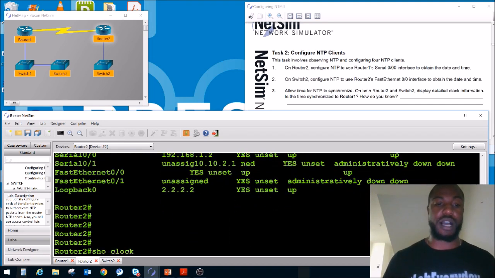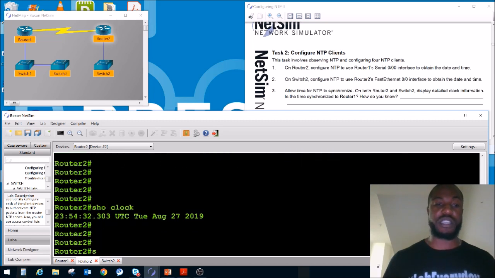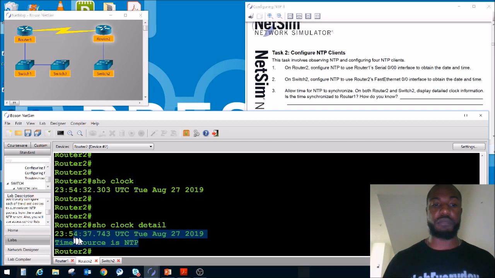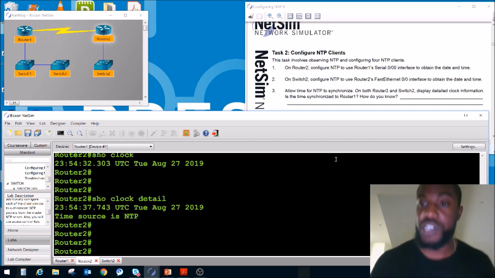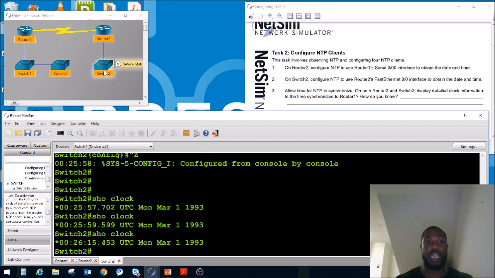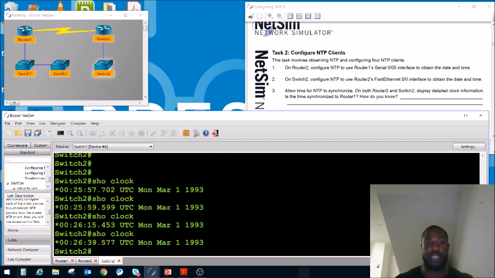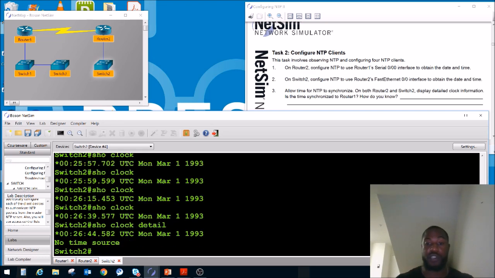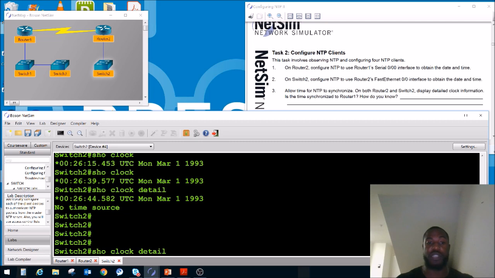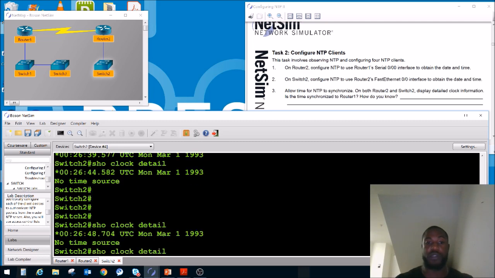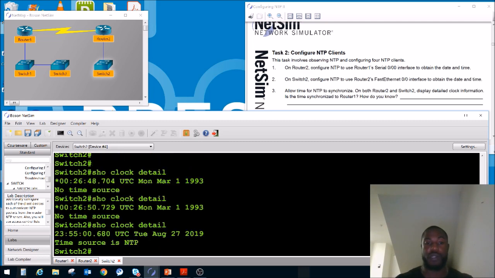We did show clock. He's in 2019. We say show clock detail. It says here time source is NTP. We could do detailed clock information. Yeah, he's NTP. He is still, let's see, he's still in 1993. If we do a show clock detail, no time source. No time source.